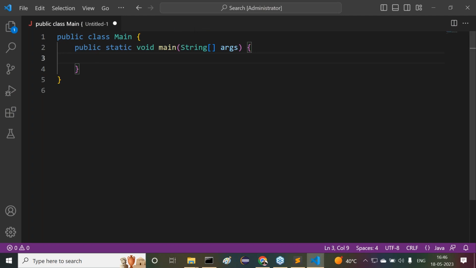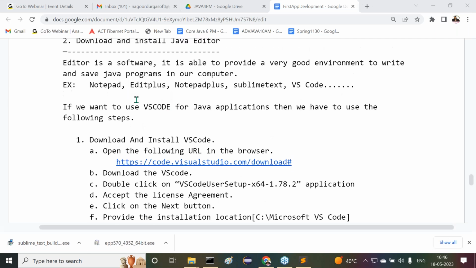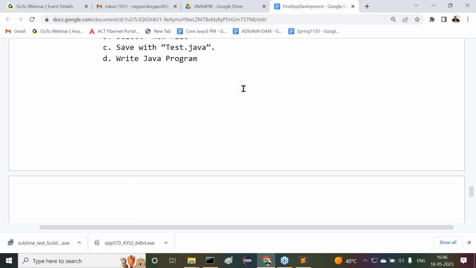Okay, leave this one here. Fine, sir. So finally, what we completed here now is download and install a Java editor. Leave this one. That point is sufficient here.